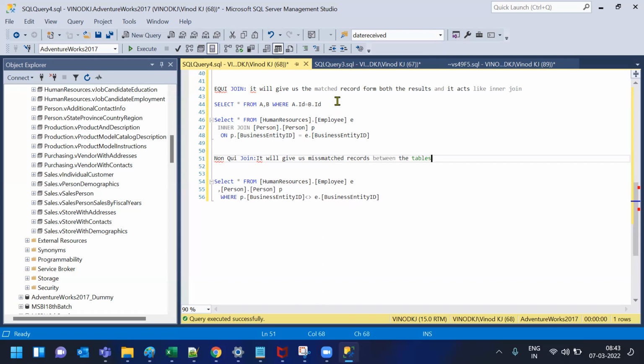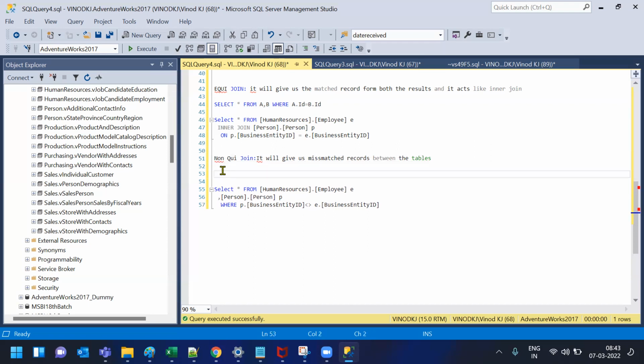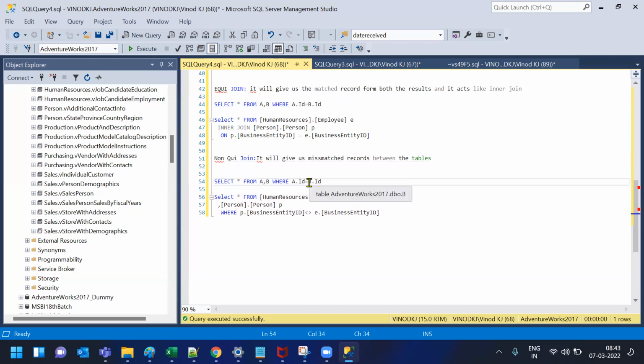The syntax would be select star from a, b where a.id is not equals to b.id. You guys also just search it in Google. If you find any examples, please let me know so that I can explain to other people as well.